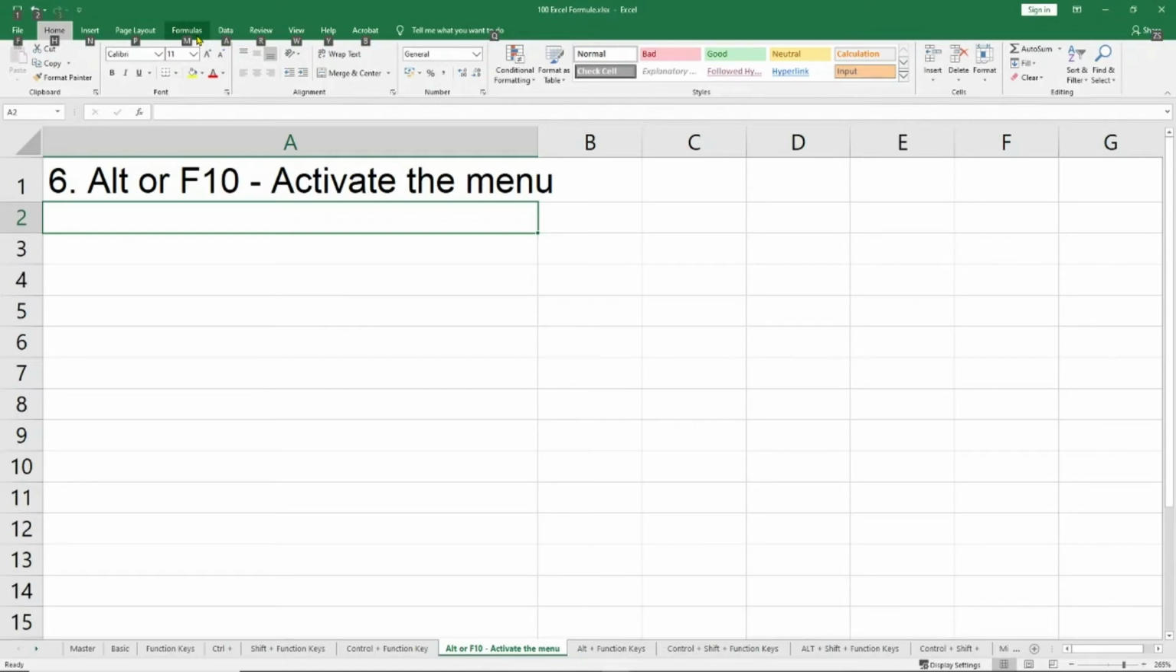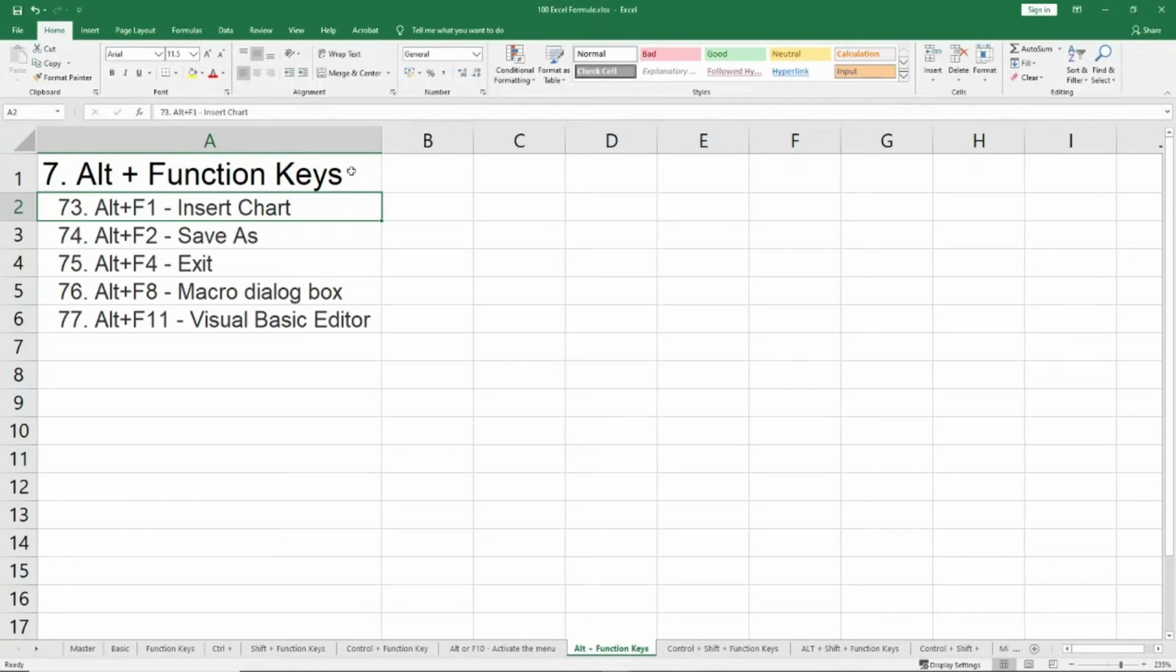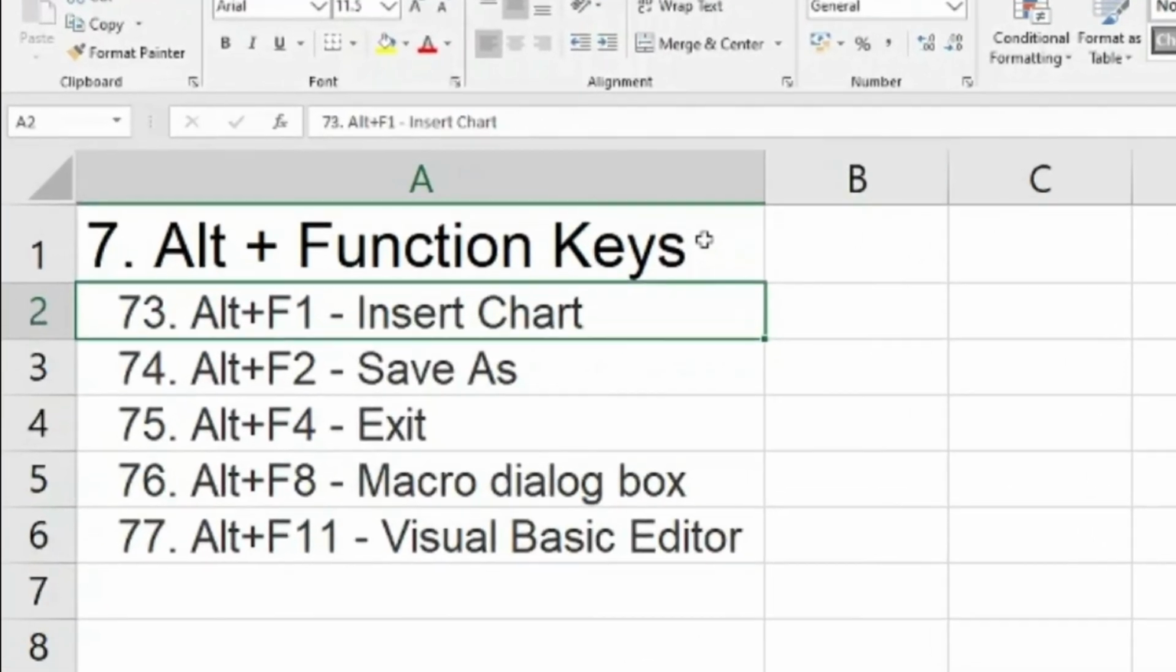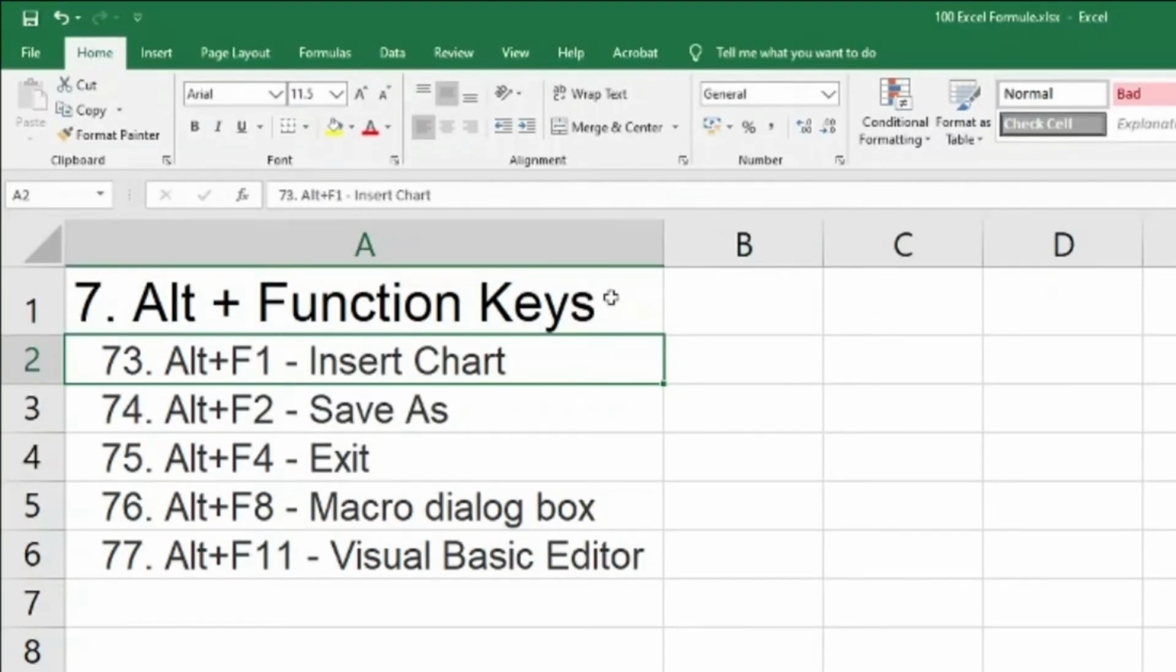I'll move on to the next section. So moving on to the seventh section, and currently we are on the 73rd, plus a couple of extra shortcuts which I have been able to tell you in between.